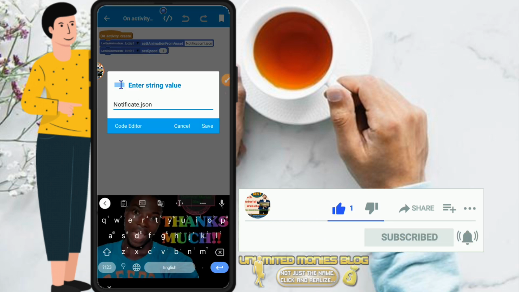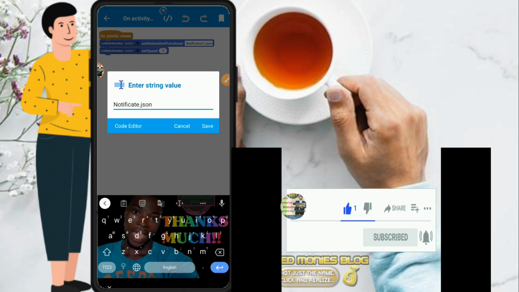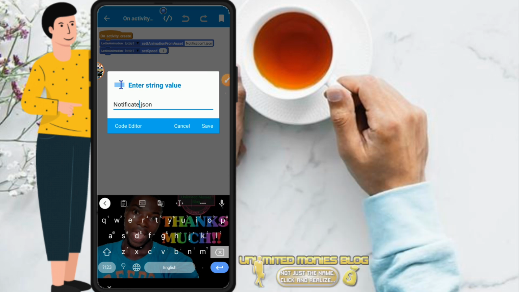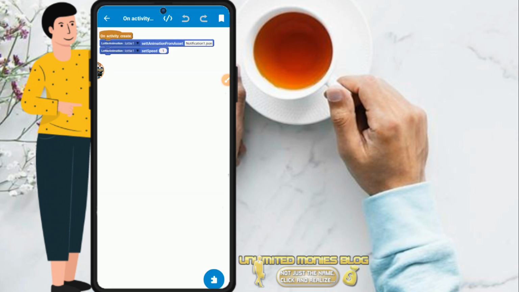Remember the other one was notification 1. Okay, let me use this notification 1 so you are able to get it. Notification 1. So I'm using notification1.json now, the same file that was there. I believe all of you know about that one. So already I added this one after the first one.